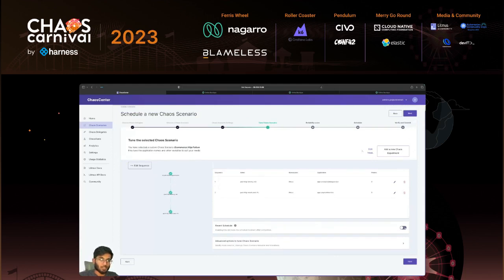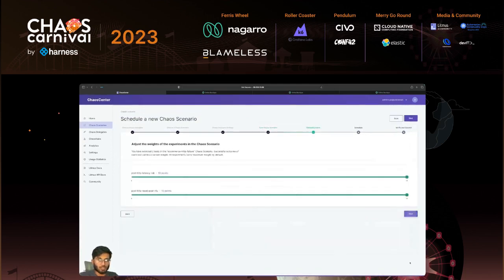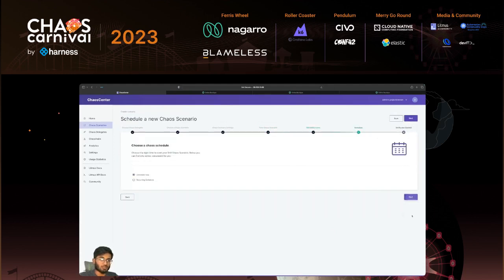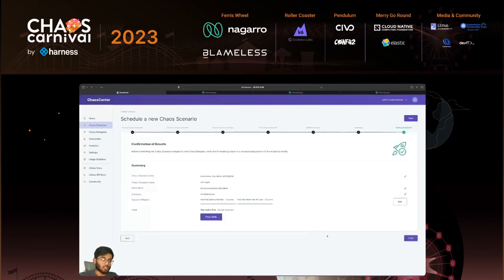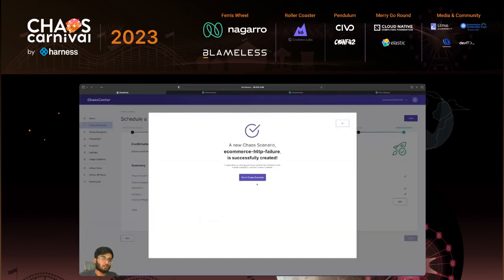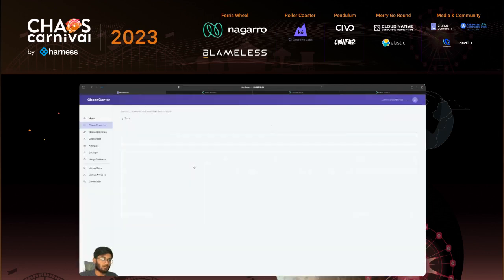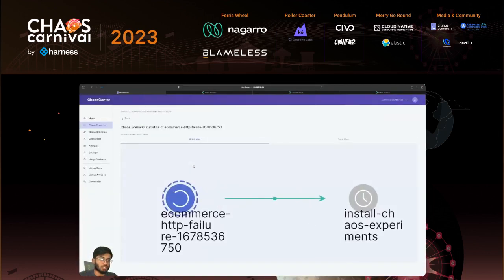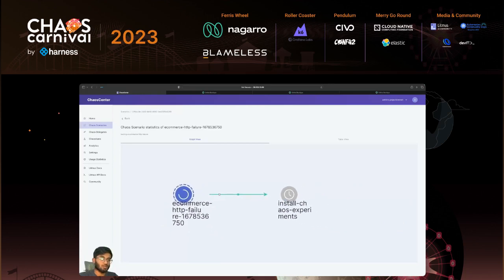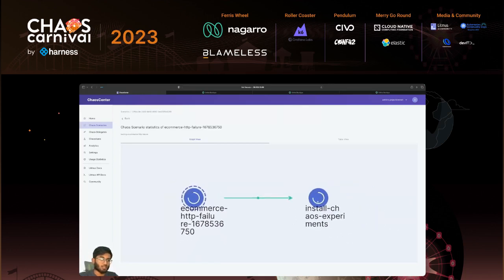I'll keep this reverse schedule off because we may want to see the logs at later stages. So yeah, schedule now, everything else is pretty much similar. Finish, and now we have the experiment starting up. Initially it will install the chaos experiment charts, and then it will start injecting the chaos. So this overall would not take a lot of time. We already have the install chaos experiment running. We shall have the experiment injection phase starting very soon now.